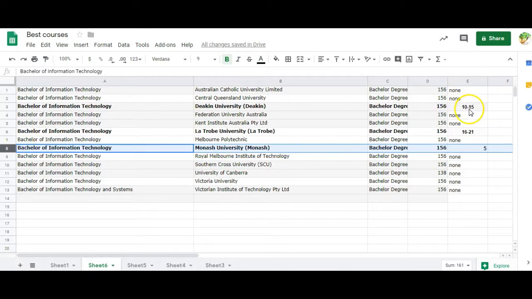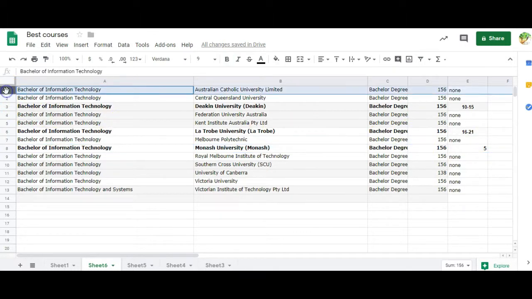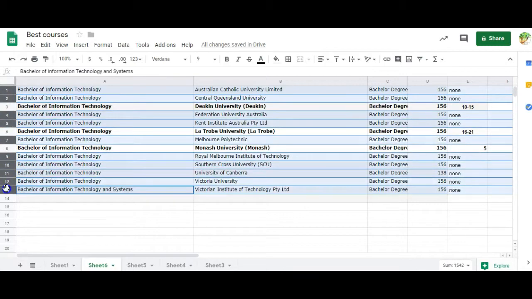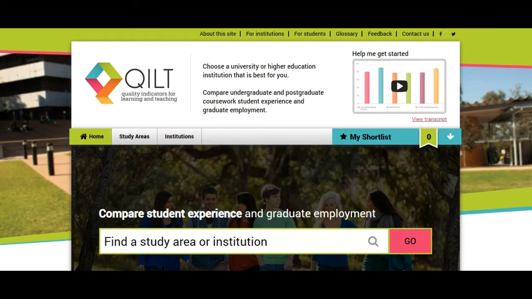Deakin was ranked between 10 to 15 in Australia. La Trobe was 16 to 21, and Monash was number 5. So we can remove these other universities and courses that we don't need anymore. Now we need to take those 3 universities and go to the Quilt website, and now we can compare these 3 universities. Okay, here we are at Quilt.